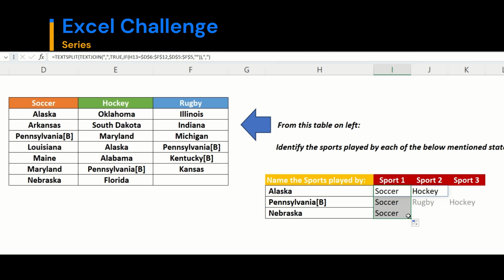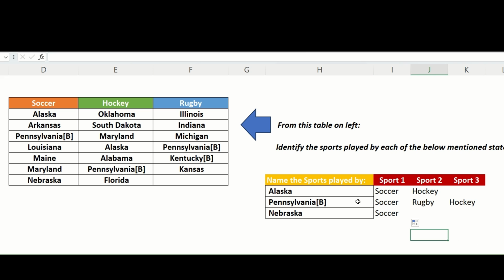So if I drag it down, you can see for Alaska, sport 1 is soccer and sport 2 is hockey. For Pennsylvania, sport 1 is soccer, sport 2 is rugby, followed by hockey. And in Nebraska, there's only one sport, that is soccer.